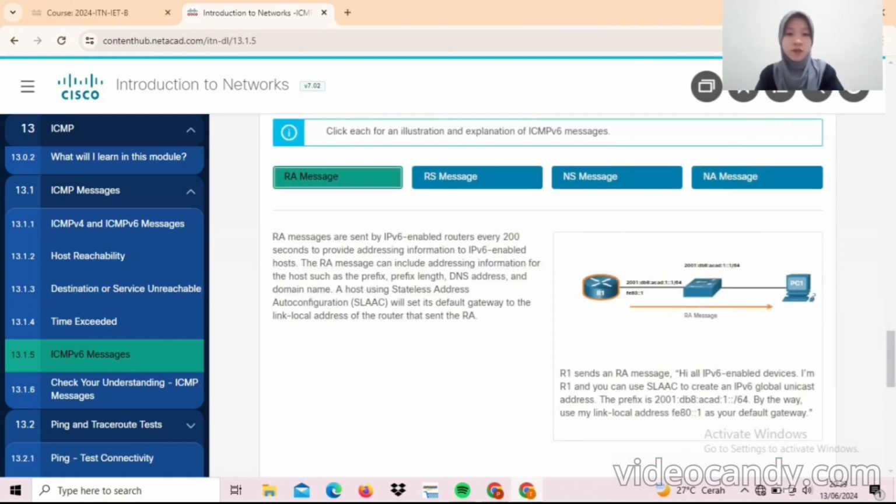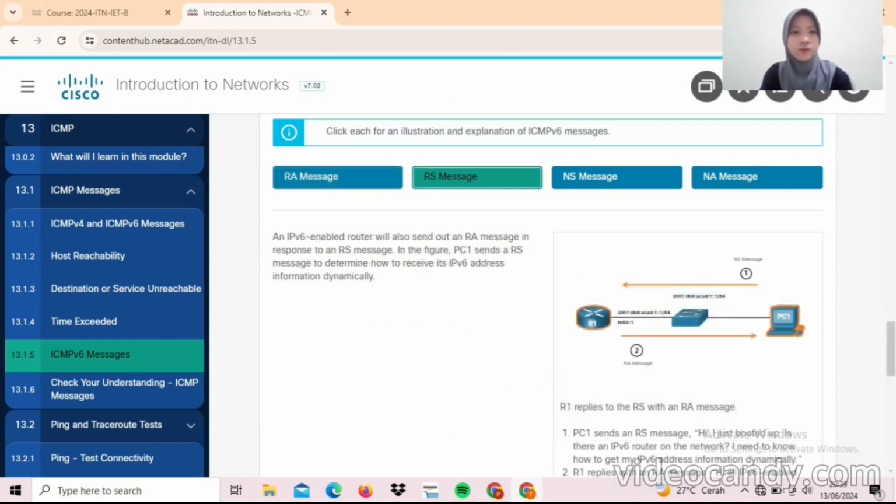RA messages are sent by IPv6-enabled routers every 200 seconds to provide addressing information to IPv6-enabled hosts. An IPv6-enabled router will also send out an RA message in response to an RS message. In the figure, PC1 sends an RS message to determine how to receive its IPv6 address information dynamically.